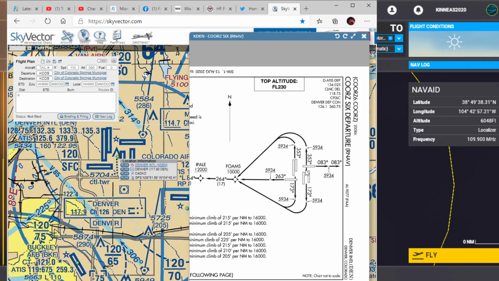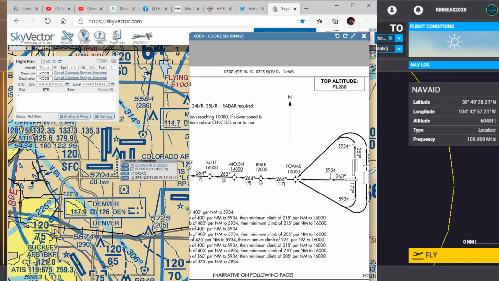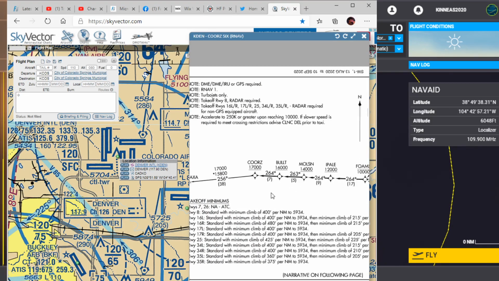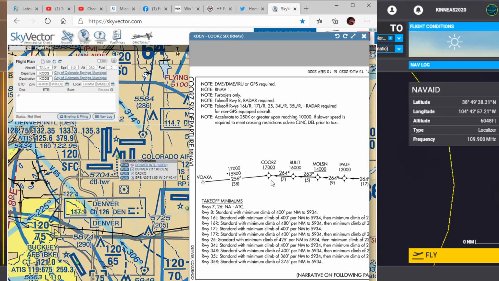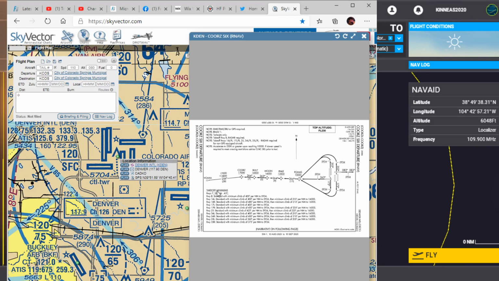So it's saying that when we take off from these runways, we are going to go to Foams. Again, one of those intersection points. 1, 2, 3, 4, 5. Then we're going to go to Ipale, Molson, Bolt, Coors, and depart here for Voaxa, and then we transfer over to a different place.